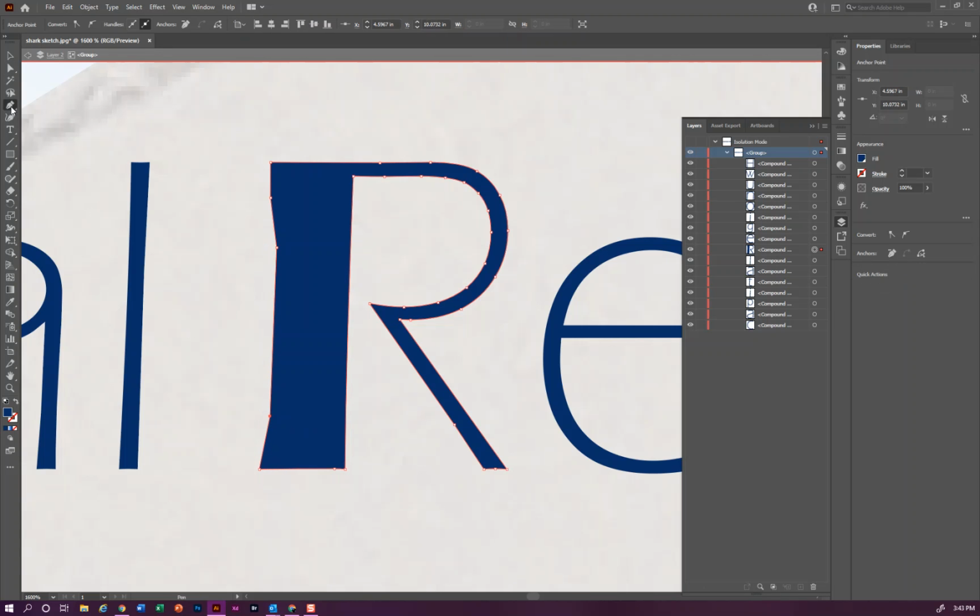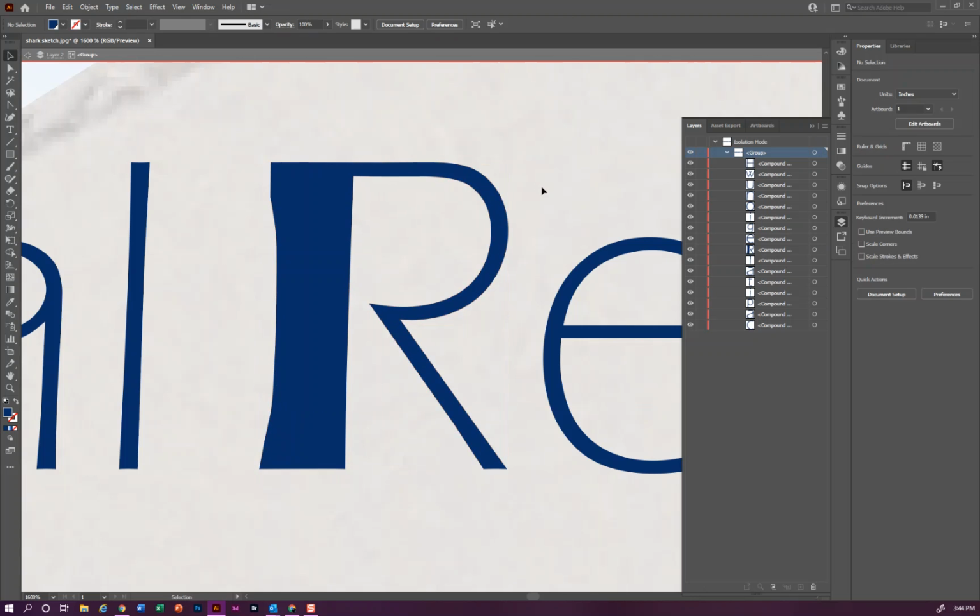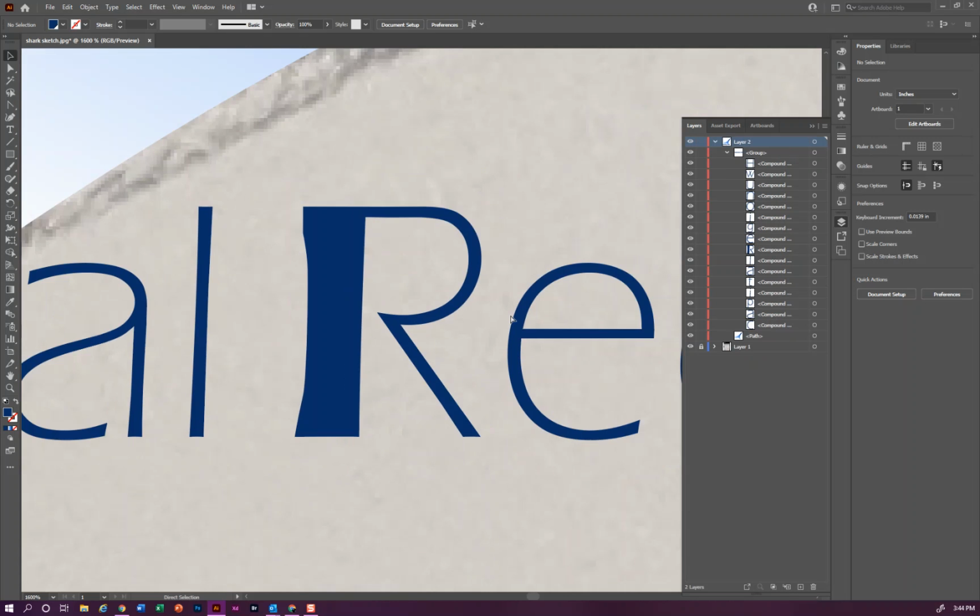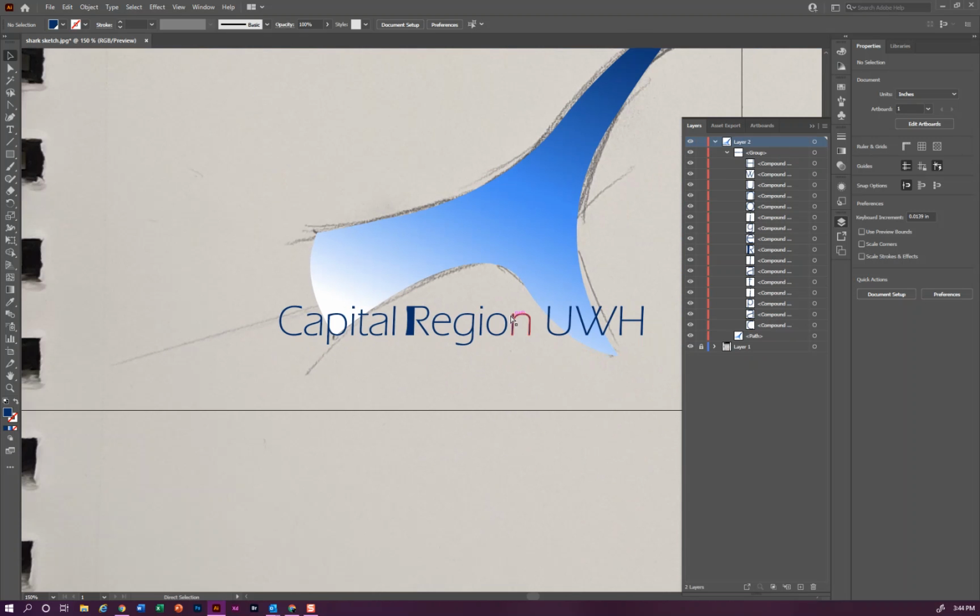If I wanted to make it curve more, I can use the anchor point tool. So it's going to act exactly like any other path within Illustrator. So I can make that a little curvier for whatever reason. Okay. Now I want to exit isolation mode. At the top, I'm going to click on this back arrow and everything goes back to normal. And I've adjusted just the R in this situation.